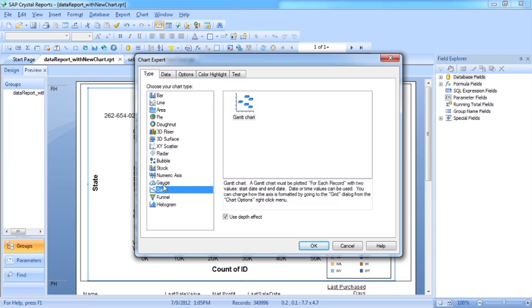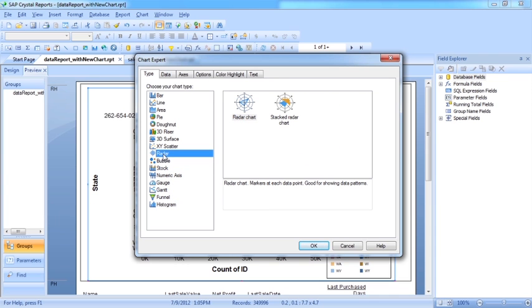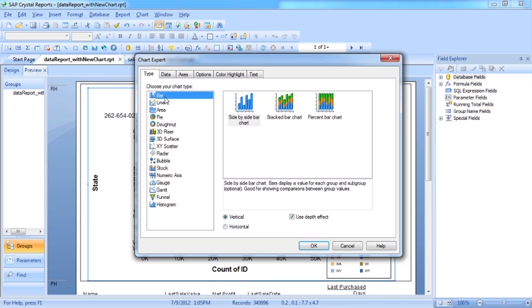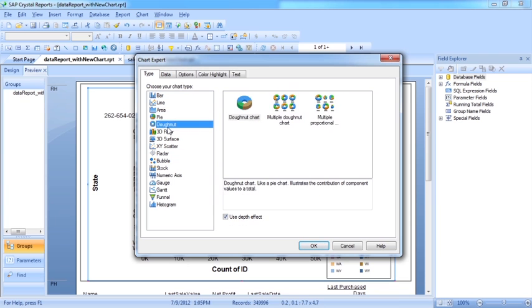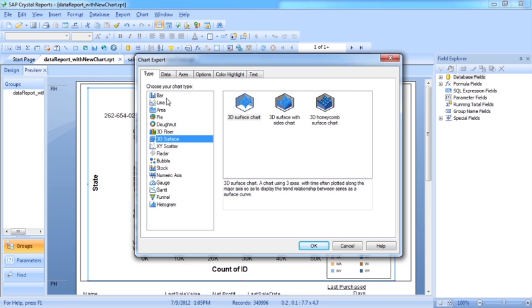So each of these specialist types at the bottom, you will only want to use those if you know about those types of charts and they are of use to your data type. Really with numeric data, which is what we tend to be graphing here, we would stick with bar, line, area, pie, donut, and then 3D riser and 3D surface.